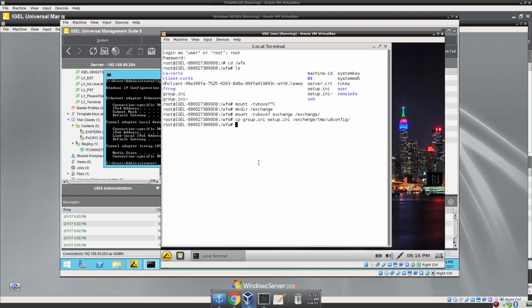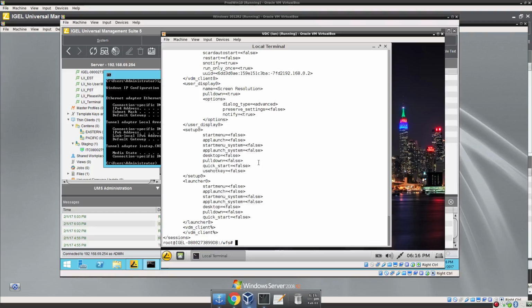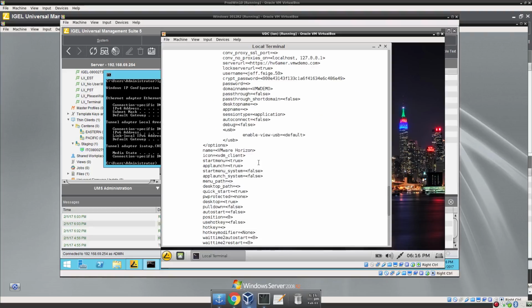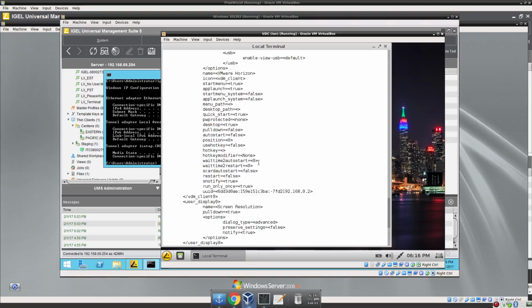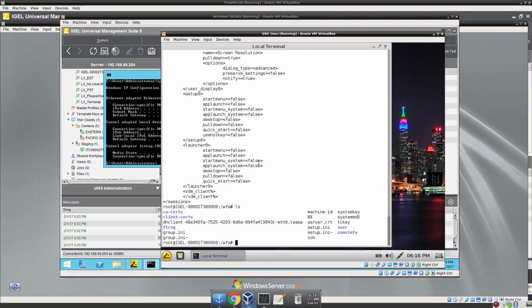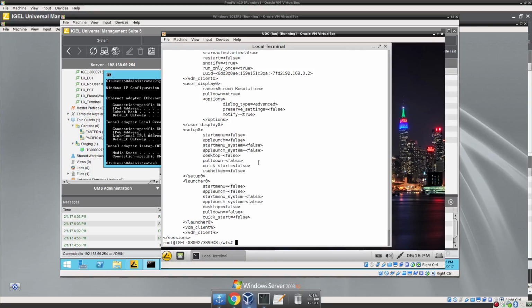Of course, you may have to do something a little different, and I'm going to copy exchange temp udc config group.ini to WFS setup.ini. So basically what we want is for setup.ini, the local config on the thin client, to have everything in it that we need. Perfect. So we now have a group.ini that has a bunch of stuff in it and a setup.ini that has a bunch of stuff in it.